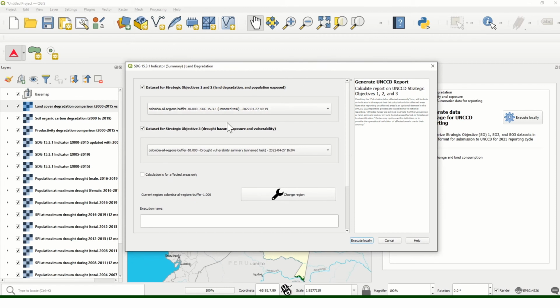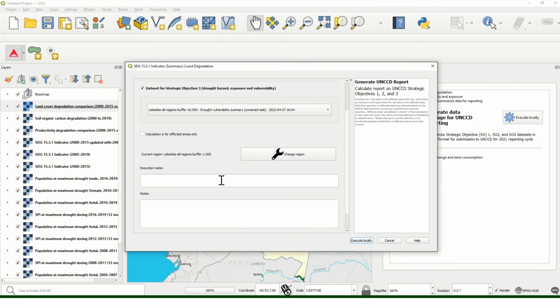And on this new dialog, Trends is going to automatically fill this field here with Colombia All Regions for SDG 15.3.1, which also has the population exposed to degraded lands, so strategic objectives 1 and 2, 3 specifically. And here we have the data set for strategic objective 3 on drought. So I can check that I'm again running it for Colombia or regions, and I'm gonna give it a name.